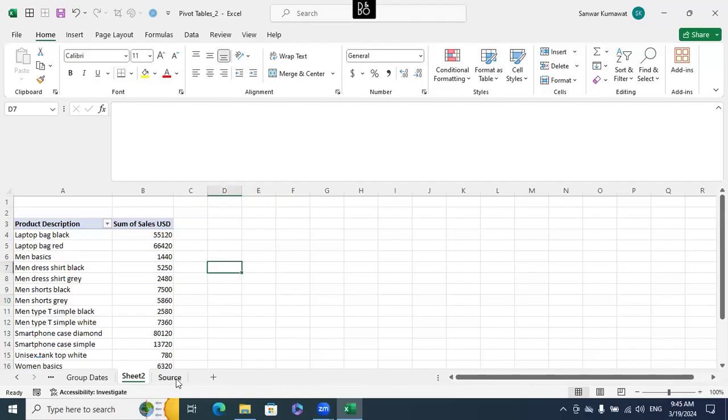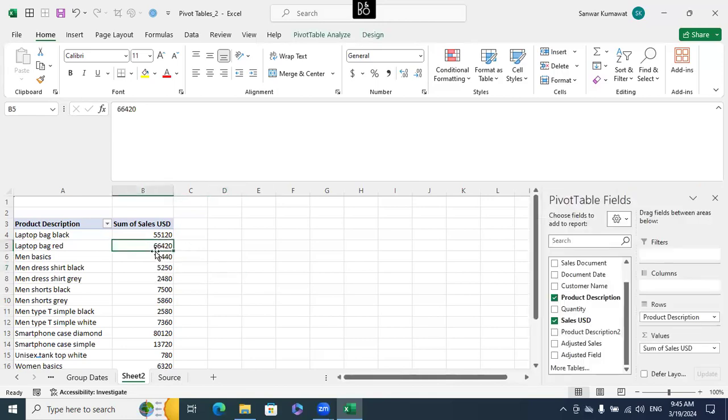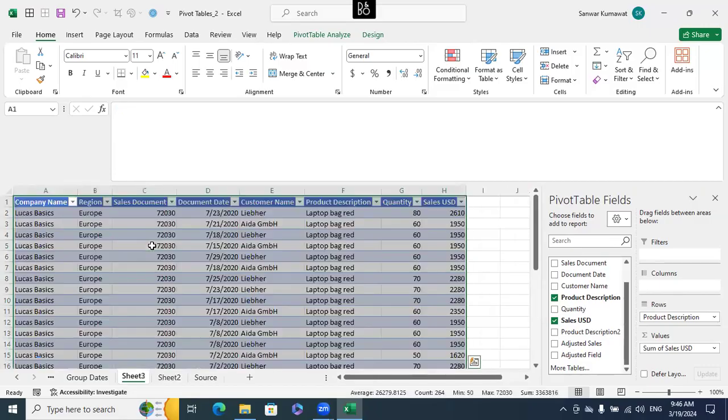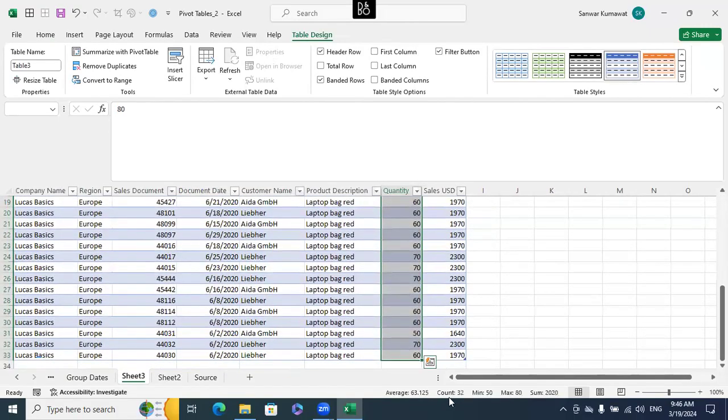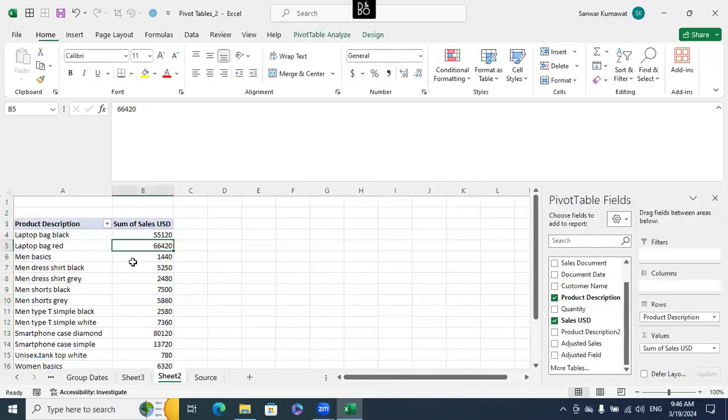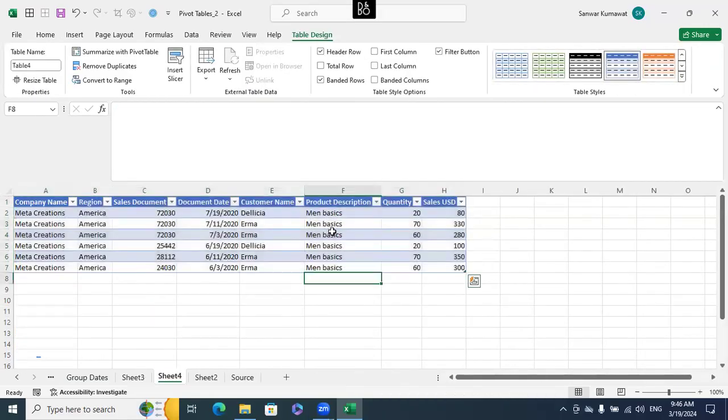Instead of applying a filter here, I can simply click on that number. If I want to know the drill down of this product laptop bag red, I can double click on this. You'll find all the details. See, 32 lines. If I want to know the description or detail of this line, double click on it.